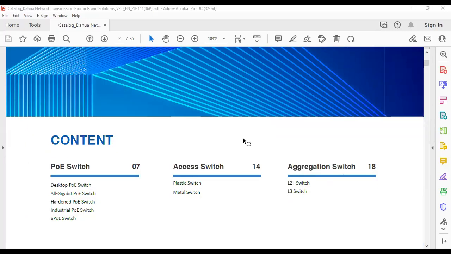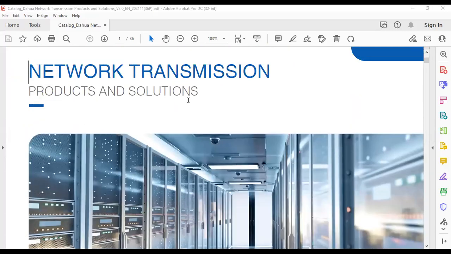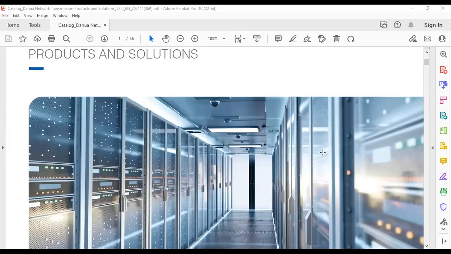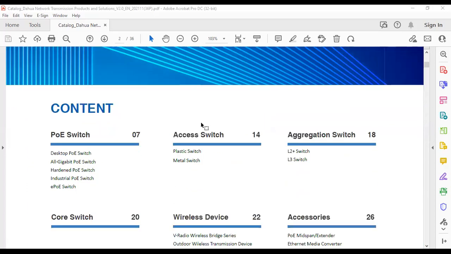Okay, so we can begin. Today's topic is transmission products and solutions. Basically the products that we provide in terms of transmission, and the various applicable scenarios for the same. We'll cover PoE switches, the various types of PoE switches that we offer. We'll do access switches, those switches that you just need on your desktop, or to perform the basic functionality of a switch.